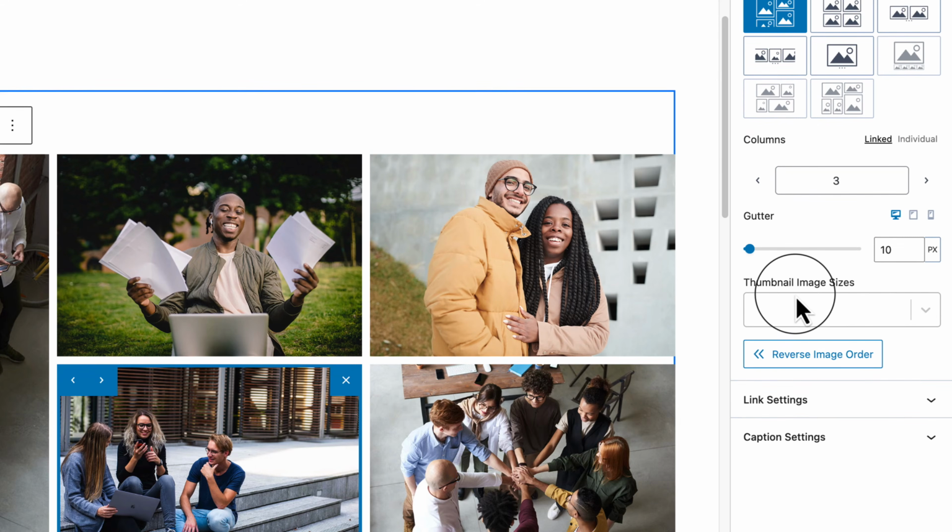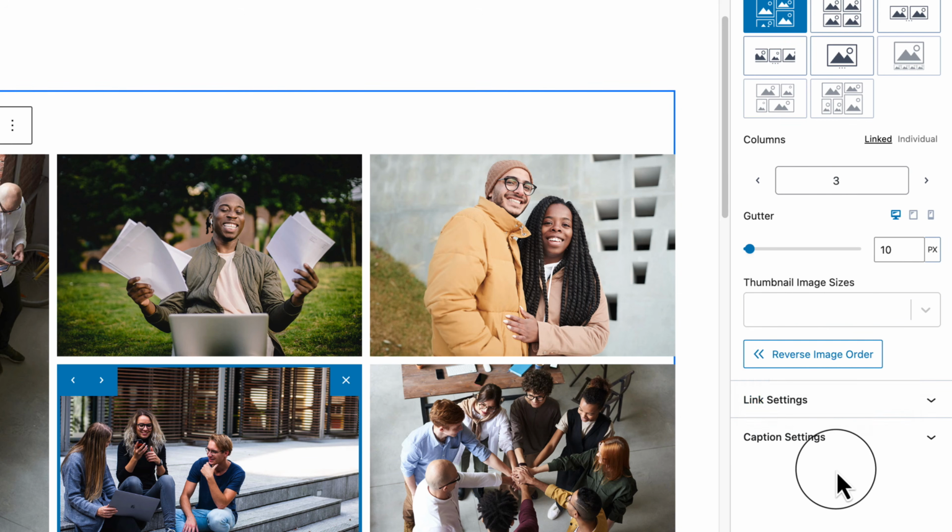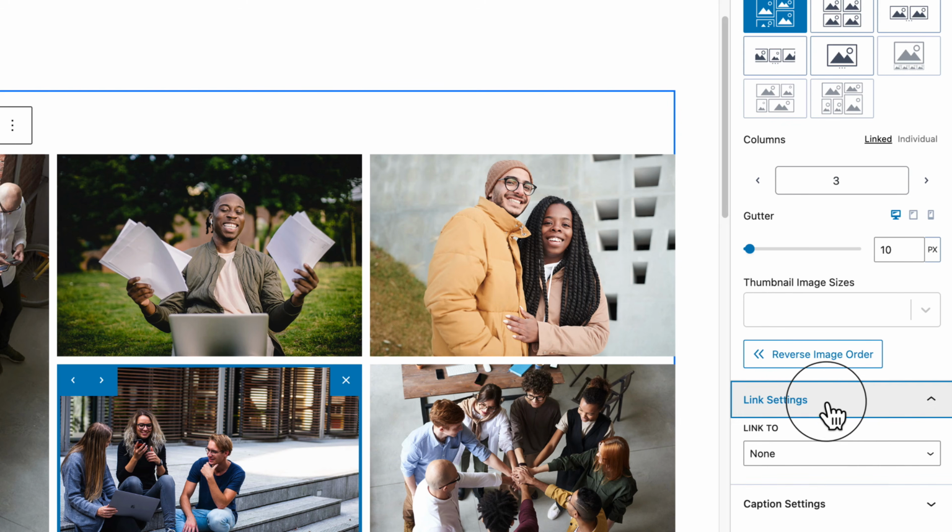And here you can see the thumbnail image sizes. If you want, you can change or specify the image size for better user experience and optimizations. Like if you are concerned more about the website speed, then make sure you have chosen the right size from here. And here is the link settings.